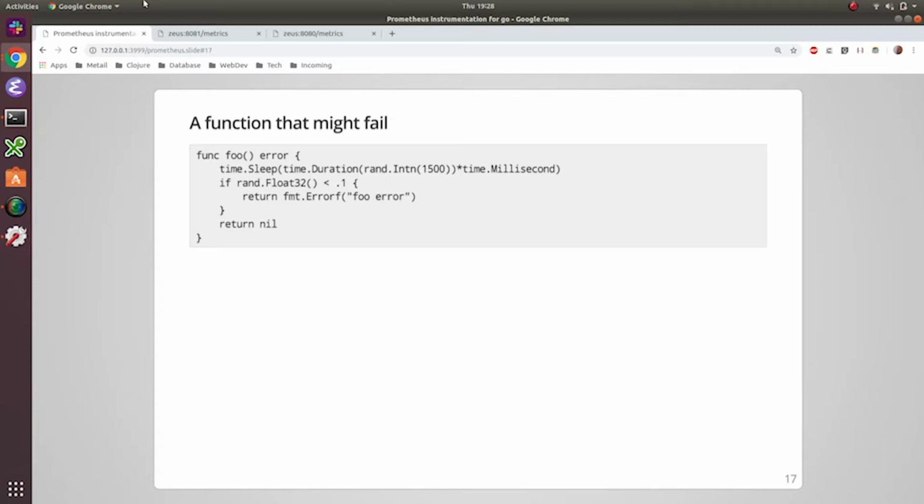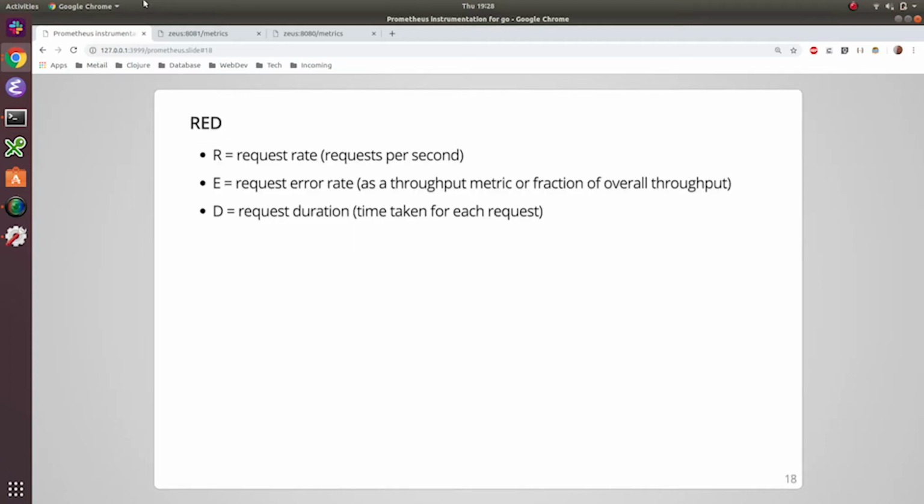Okay, so we haven't monitored anything interesting yet. What about a function that might fail? This version of foo is going to take up to 1.5 seconds to run, and 10% of the time it's going to return an error. How are we going to monitor that?